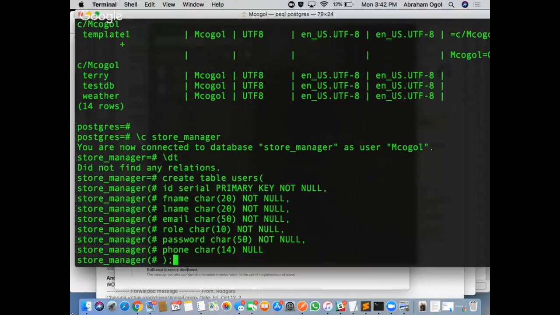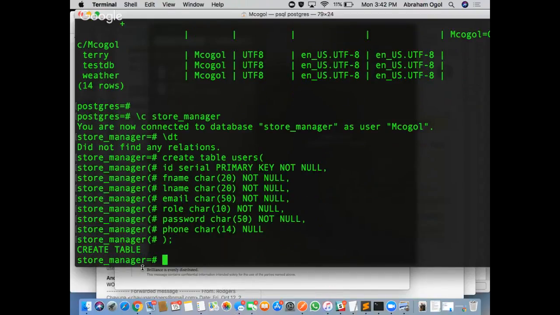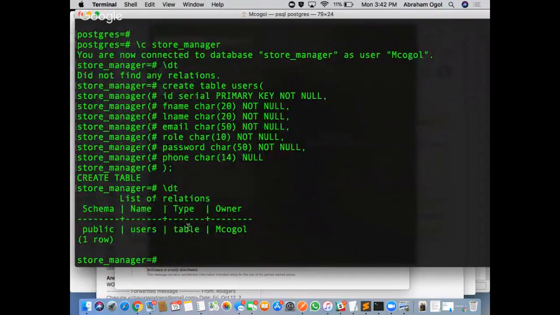I close. And right now, if I enter, because I've actually closed it, if I have an error, Postgres will tell me where the error is. If I don't have it, it will just tell you create table. So let's see. Yes, create table, meaning I don't have an error in my syntax. So if I come here and say dt, you can see I have a table called users, and the owner is Marco Gold. This Marco Gold is the database user in the user role.